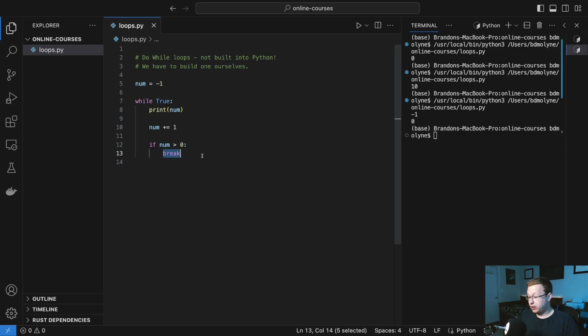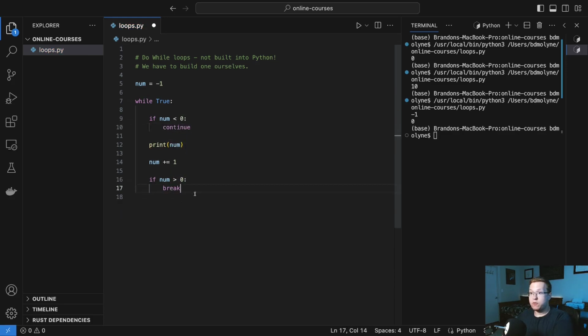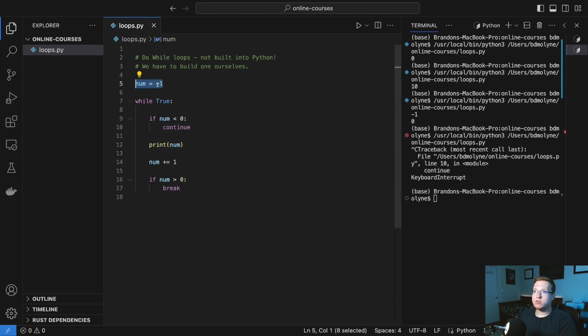And similarly, the continue statement allows us to skip to the next iteration. So let's say I wanted to add in if num is less than 0, continue, meaning that any number that is negative is not going to print because of this continue statement. It'll go back up to the top of the loop and execute again. So I have num to be -1.